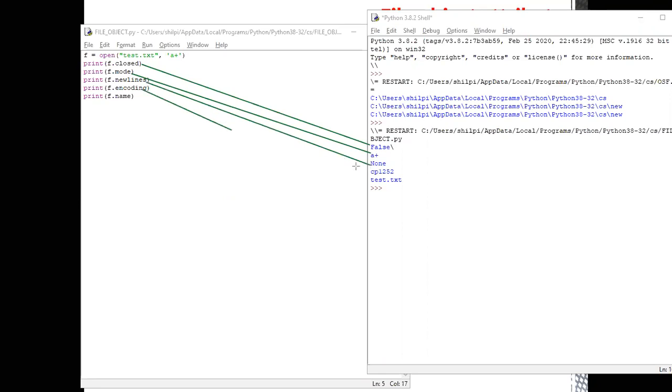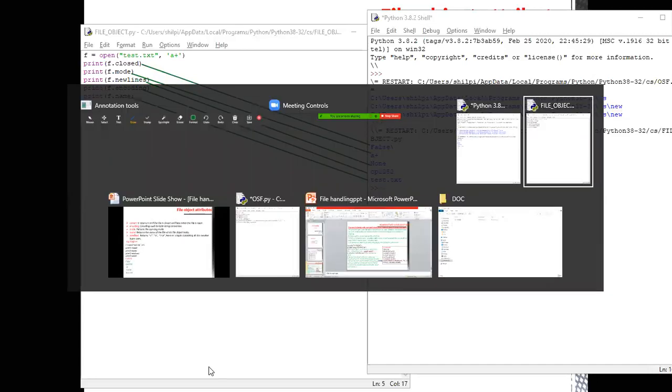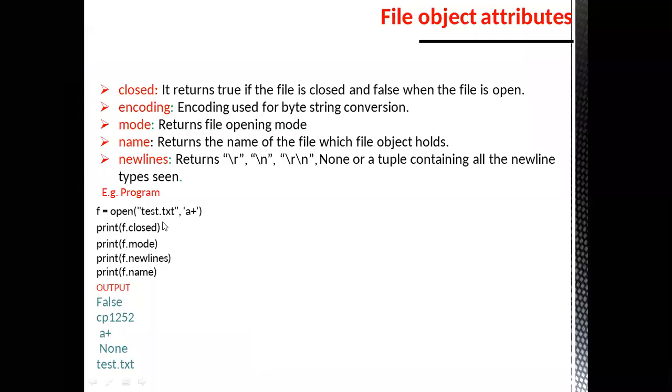Then this is the type of encoding, cp1252. This is the operating system's encoding mode. And the last one is the file name, f.name. It means test.txt. Okay, this one is about the file object attributes. Okay, now these topics are done. Good day.